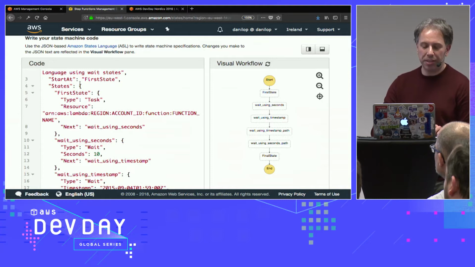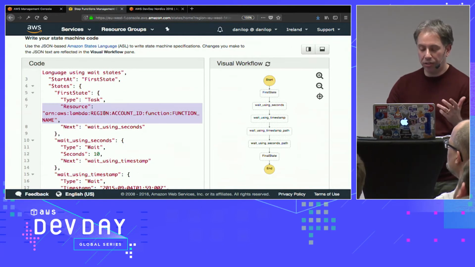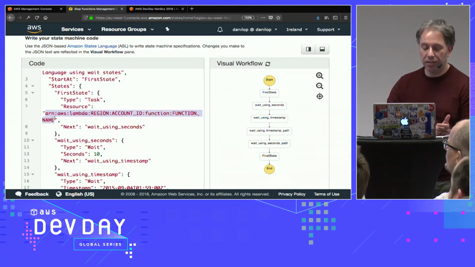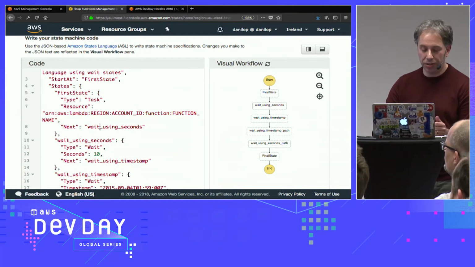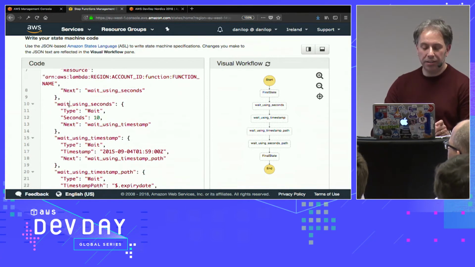So here we have the same state machine in code. We start at the first state, and then there is the list of the states. This is the first state. It's a task, it's a Lambda function. So typically this is the syntax of an ARN: the function ID, account, and region. And when this task ends, the next state is wait using seconds. This is the name of a state. And this is a state of type wait. And it will wait for 10 seconds.